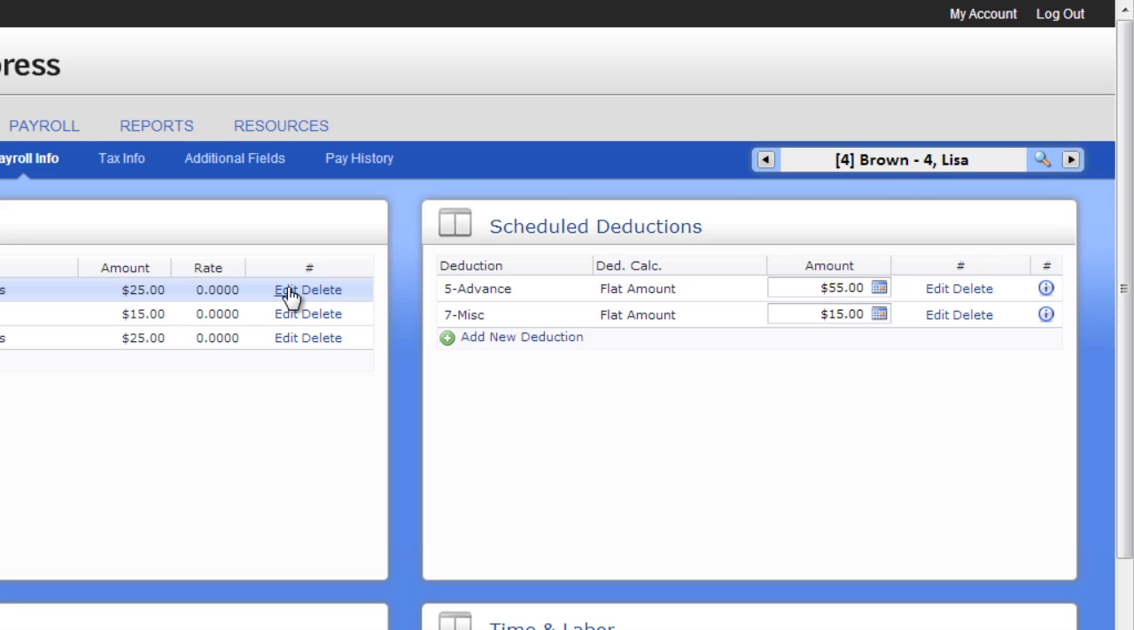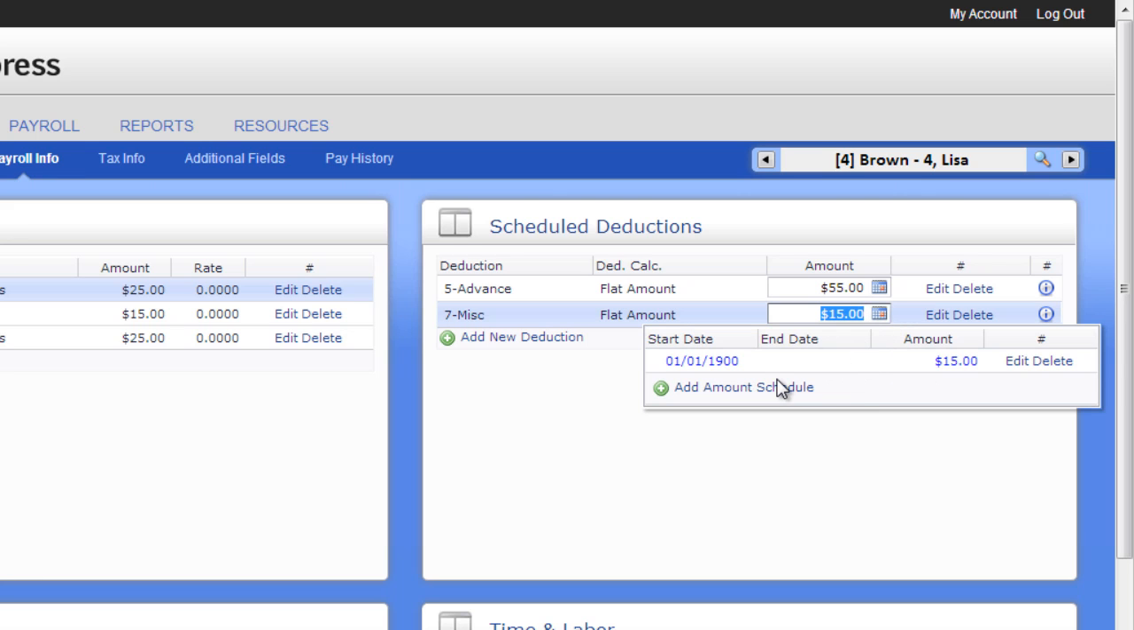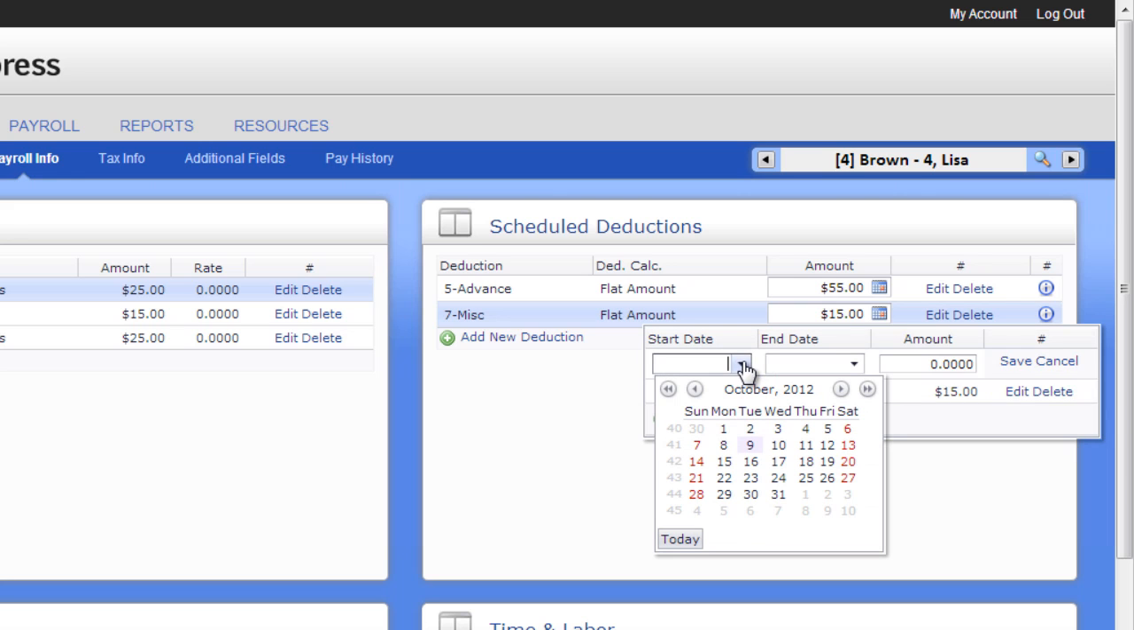The Scheduled Deductions panel works very similar to the Scheduled Earnings panel, but is for deductions. Again, you can have an unlimited amount of deductions. Deductions can also have effective dates to allow for advanced scheduling. To change the amount of an existing deduction, click the Calendar icon to schedule the change. Add a new amount to reflect the change you want.